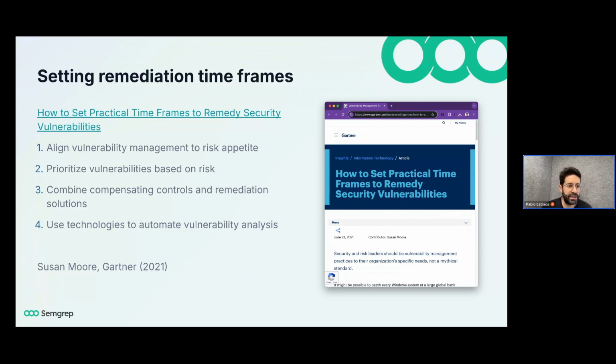Prioritizing those vulnerabilities, and then also looking at what compensating controls might be available as, let's say, workarounds or alternatives to direct remediation. And then finally, using technology to automate vulnerability analysis. So that's really where we're getting towards today.